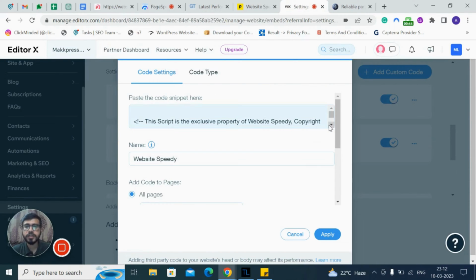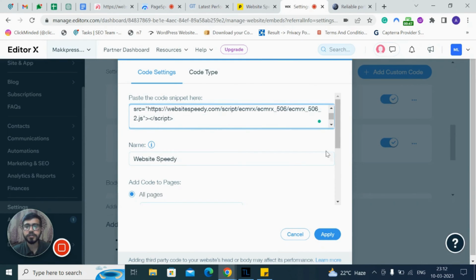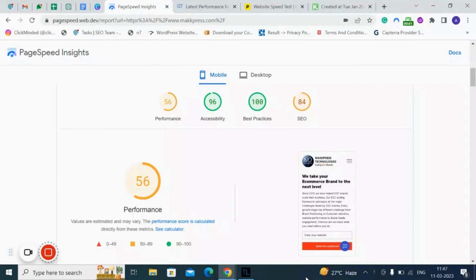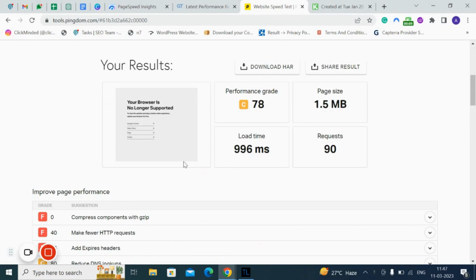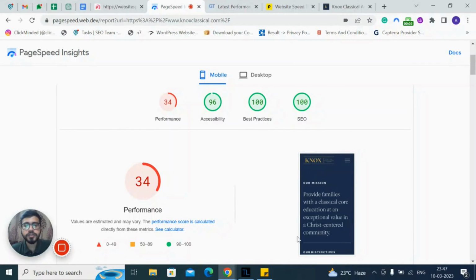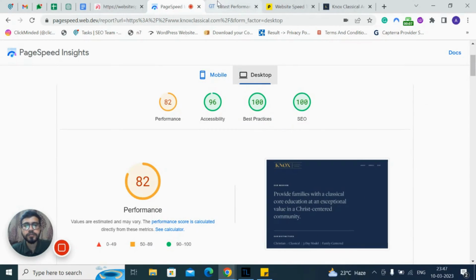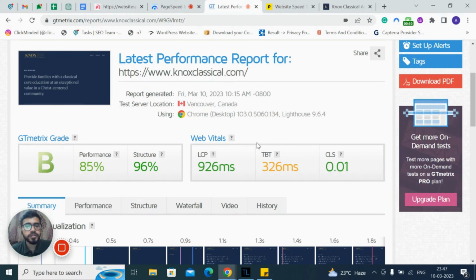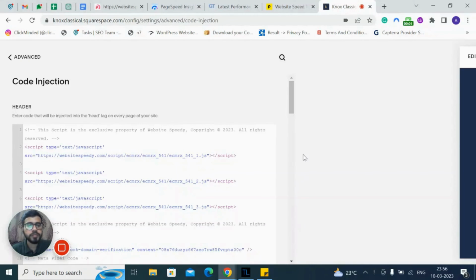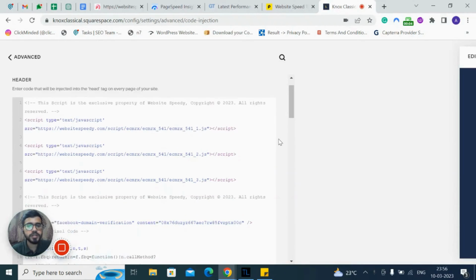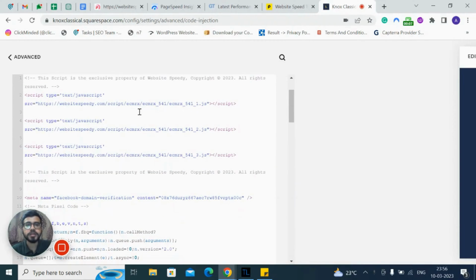In the Wix backend, as you can see, the Website Speedy code is already added here. And here are the improved speed results on Google PageSpeed Insights, GTmetrix, and Pingdom. Here are the speed scores of a Squarespace website before installing Website Speedy. This is GTmetrix, and these are the scores on Pingdom. To save some time, I have already added the Website Speedy script in the Squarespace backend.